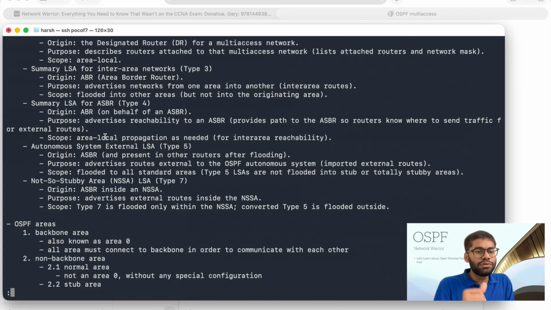Okay, so the type 5 autonomous system external LSA has a purpose to advertise routes external to the OSPF autonomous system, and it has scope to flood all the standard areas. Type 5 LSAs are not flooded into a stub or totally stub area. Okay, so it does flood in all areas except a stub or totally stub area. And finally, there is no type 6 LSA.